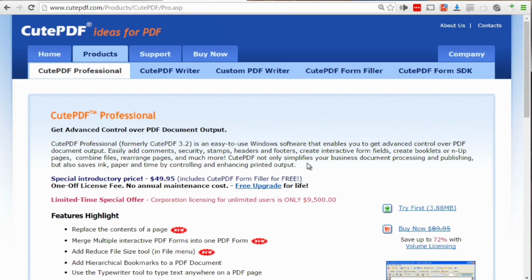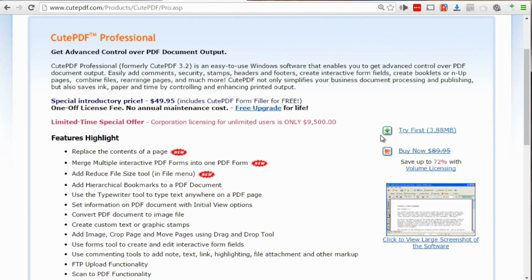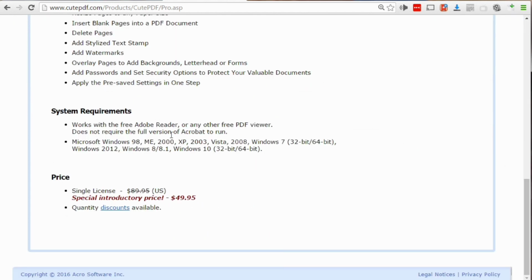So I highly recommend this. Go ahead, download it, and you can try it first if you want to and make sure it works on your computer. Now, the downside with this is it only works with Windows. It does not work with Mac. If this is the case, you will need to have something like WinZip if WinZip is compatible with Mac, or you will need to download the Adobe Acrobat Pro.